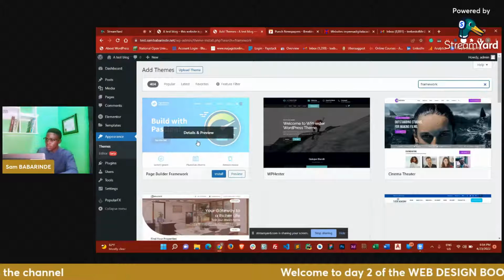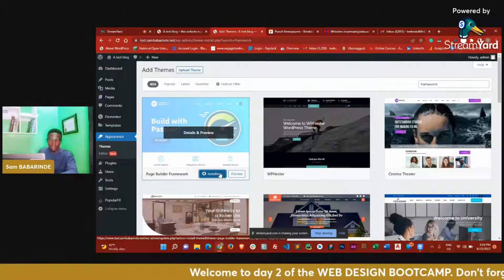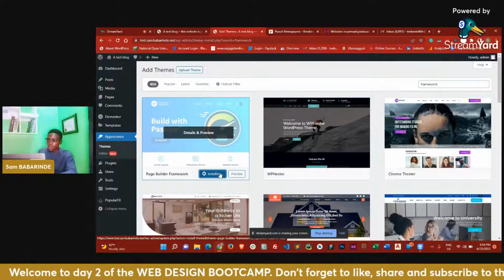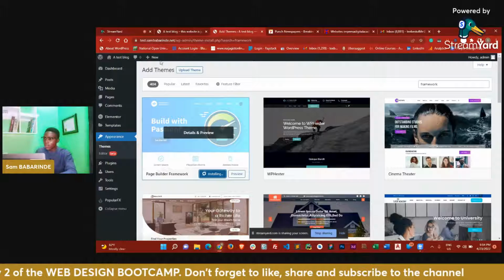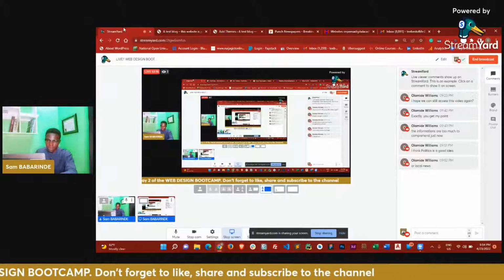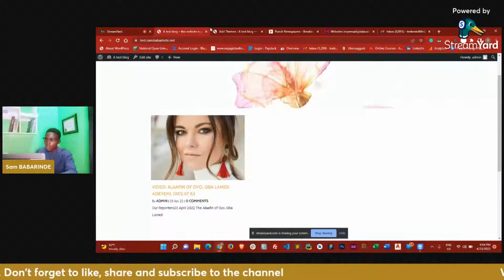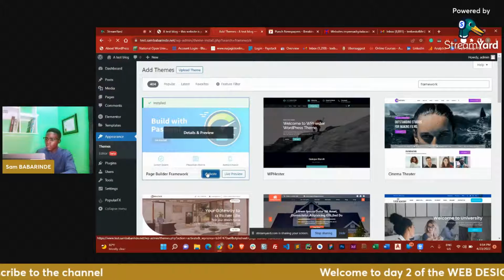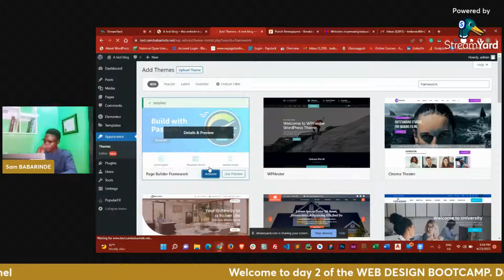This is it, Page Builder Framework. So you will see how easy it is to load. It's very fast and light. Okay, so when you come here, activate it. It's downloaded already. Activate it.